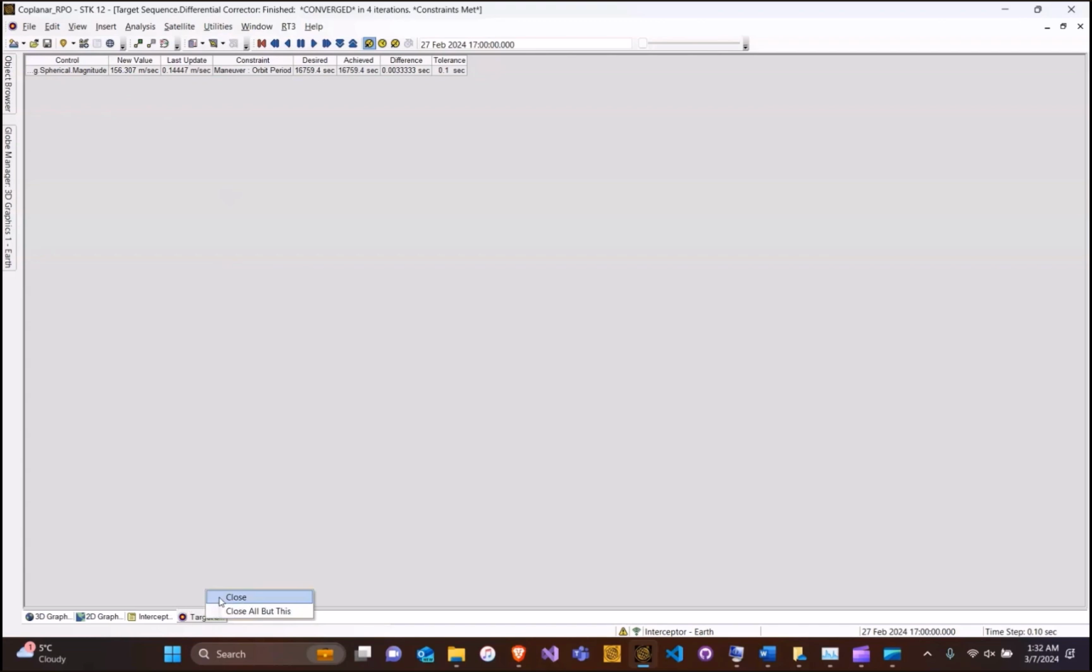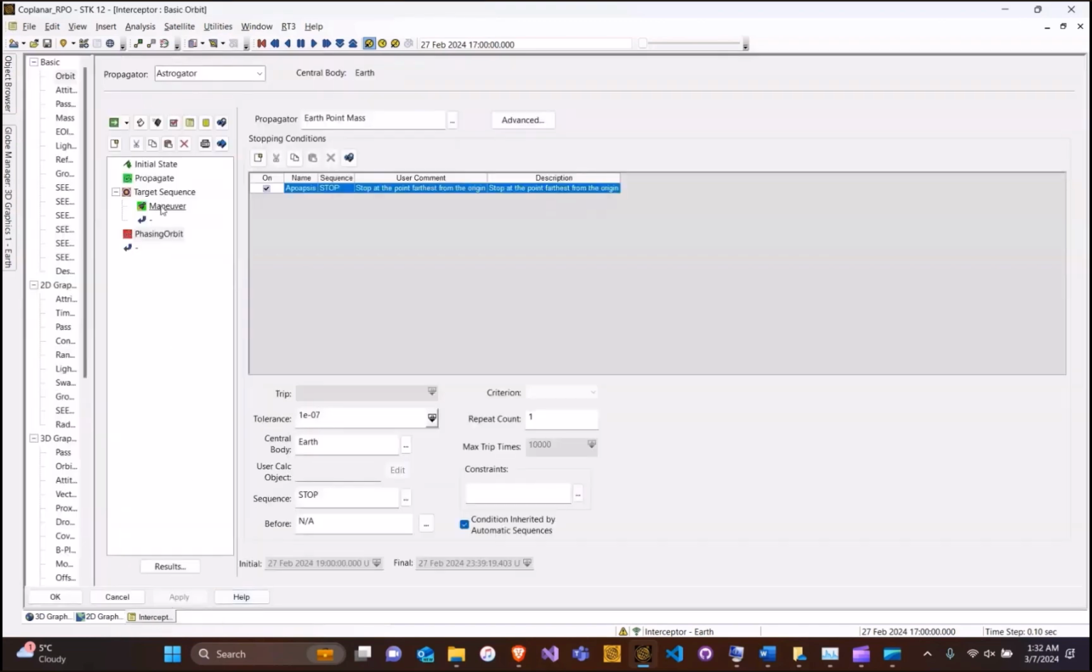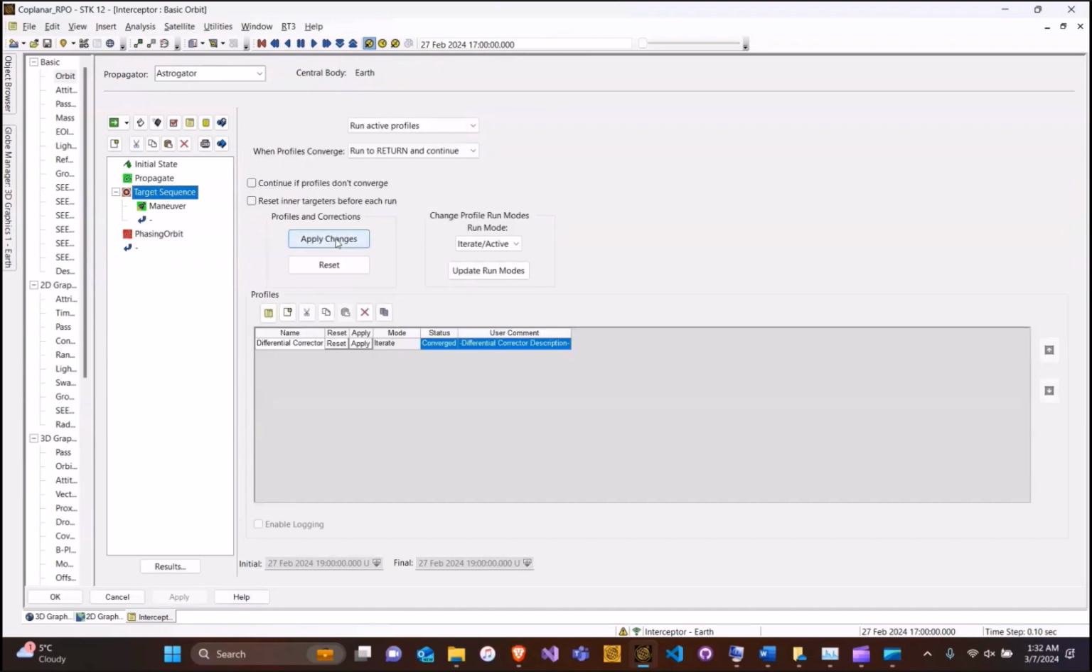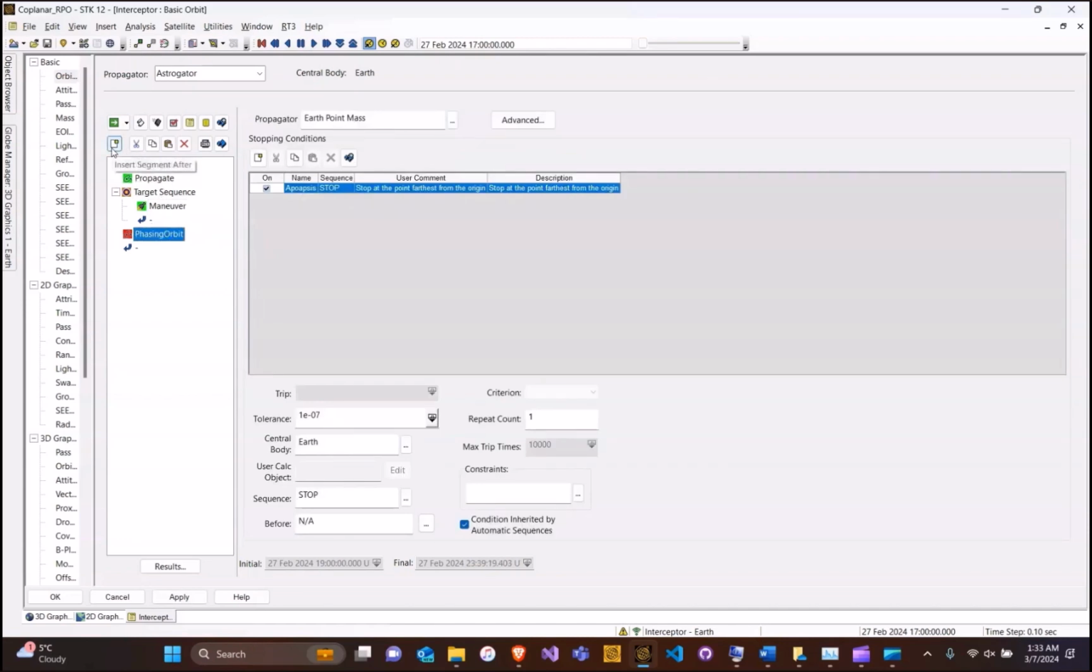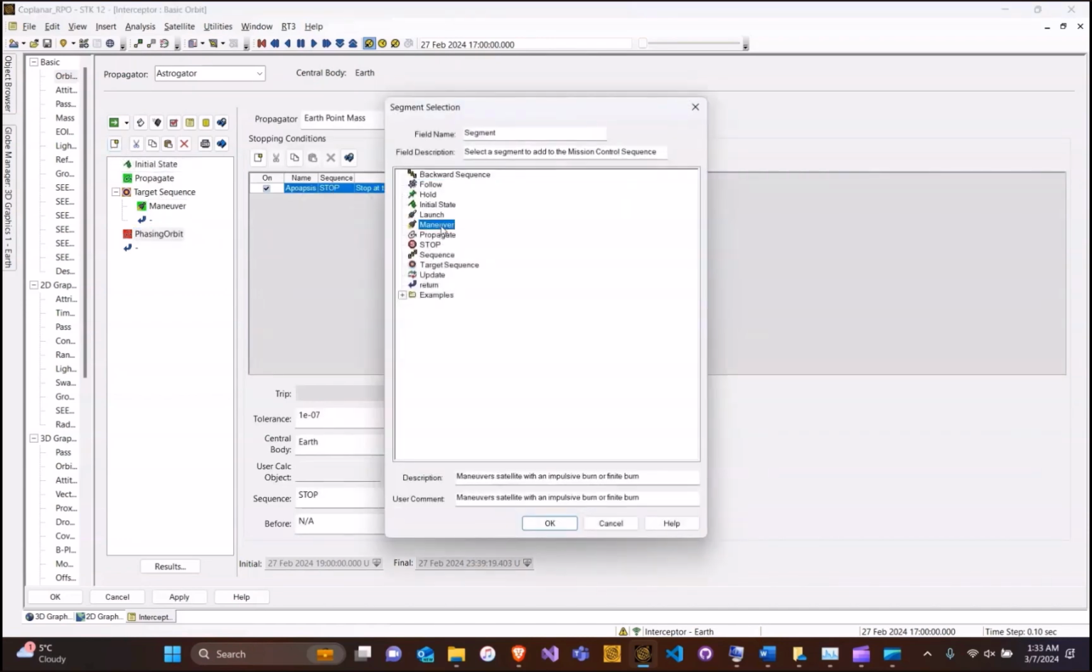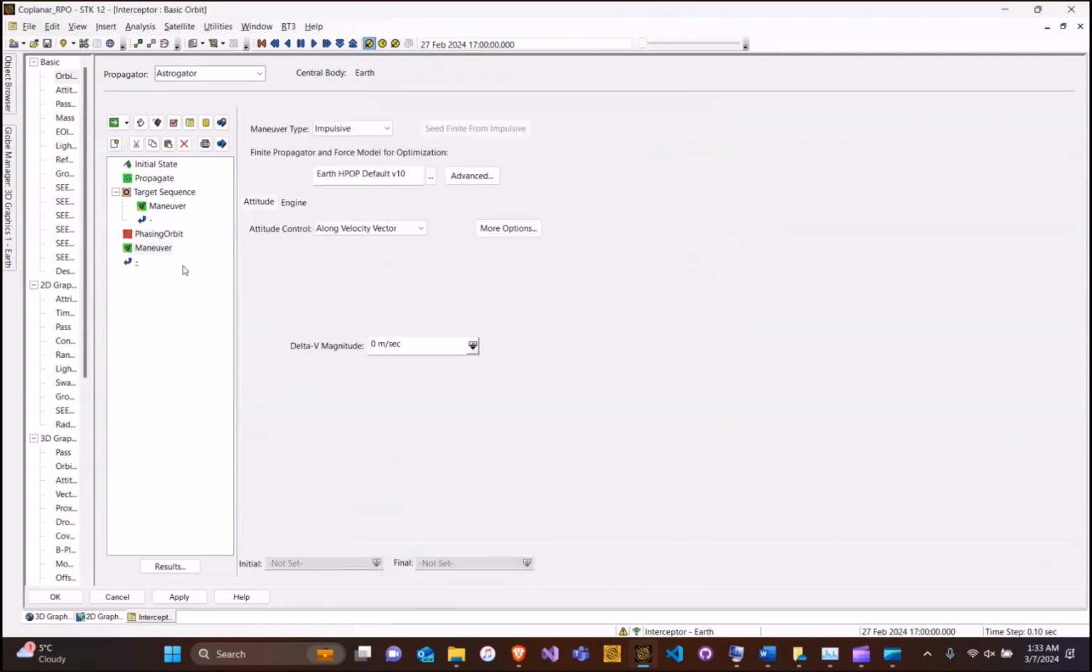So we can close this and we can go back to the properties. We can go to the target sequence, click apply changes to be able to copy this delta V value. Make sure that you run nominal sequence now that you have a delta V. Click on the maneuver, copy this, click on the phasing orbit, insert segment after, maneuver. You can paste the delta V here. You can see that here we have attitude control along the velocity vector, so we are prograde, so this is perfect.